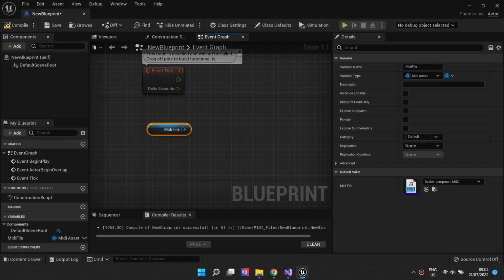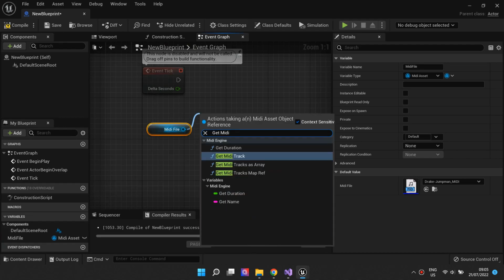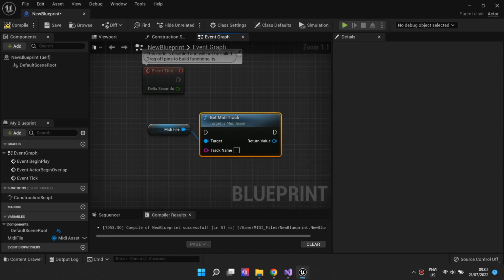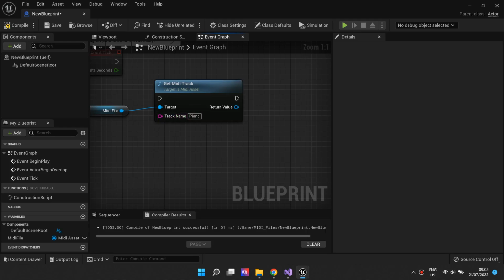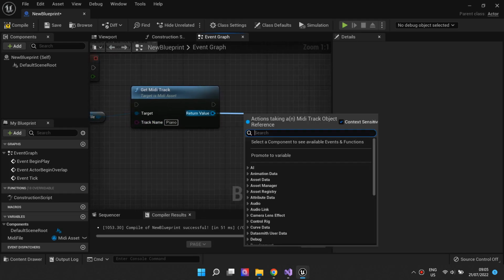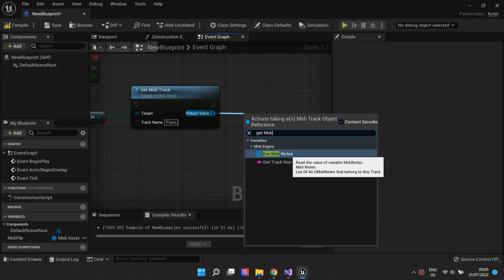MidiEngine provides helper functions in both blueprints and C++ to help you access MIDI tracks and MIDI notes. In this example, we are getting the piano track by name. This will give us access to all the MIDI notes in the piano track.